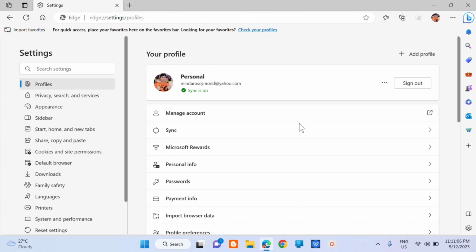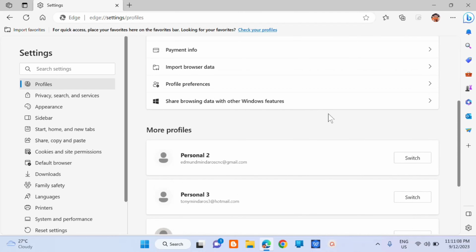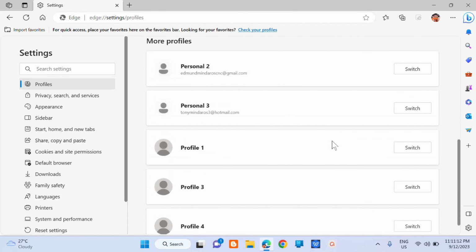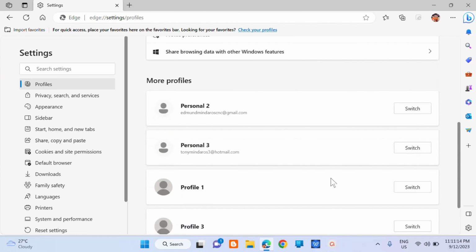And then dito sa profile ay scroll down lang tayo. And then makikita mo dito yung more profiles account, okay? So ito yung kailangan nating i-delete or remove. Kung paano ba natin ito i-delete or remove, so napakadali lang naman.